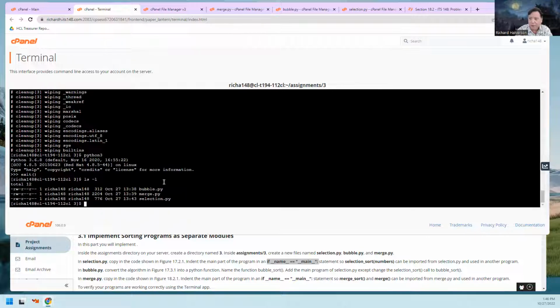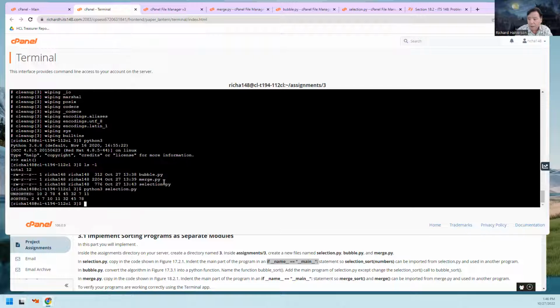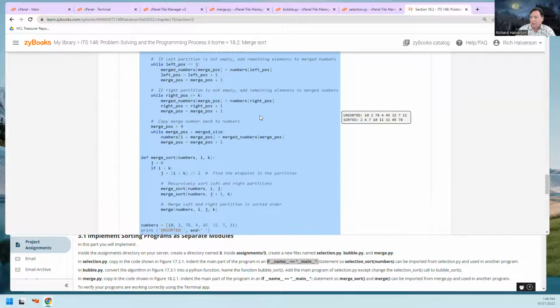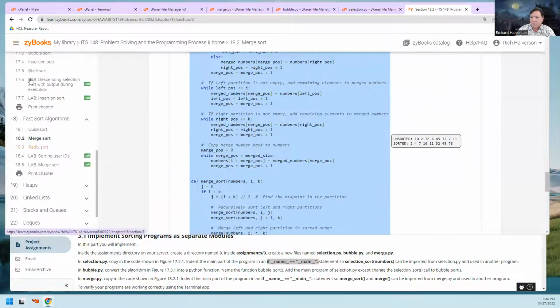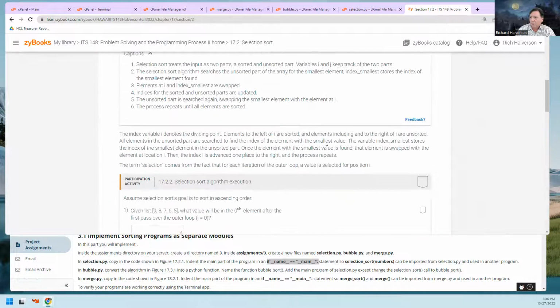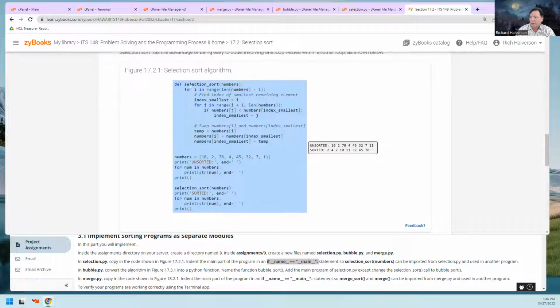Okay, so I'm back here, and now I'm just going to execute selection.py. So I'm going to do python3 space selection.py, and it should just execute like it executes if we were to run it here. We're doing selection sort, and we're executing this program right here.